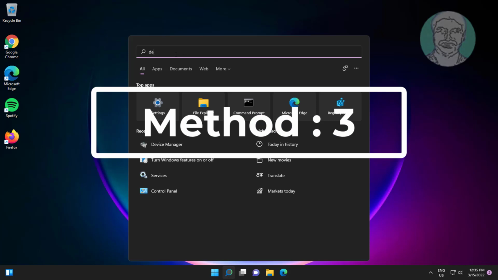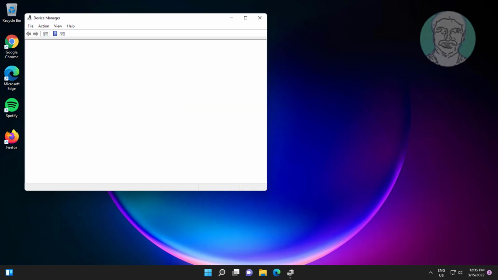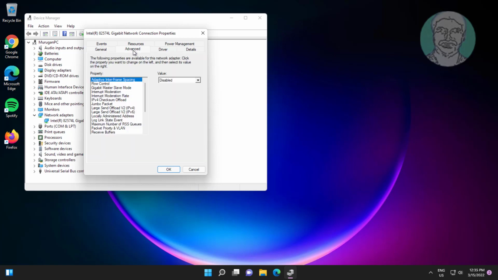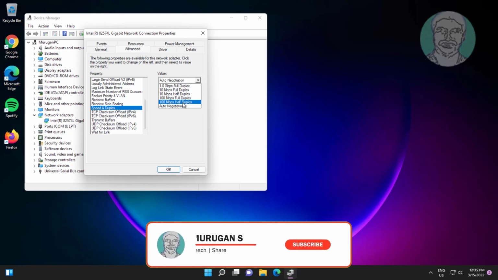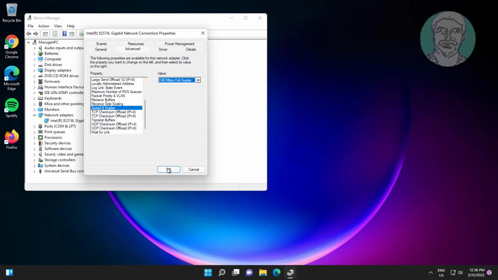Third method: type Device Manager in the Windows search bar, click Device Manager. Click and expand Network Adapter, right-click Network Adapter, click Properties. Click Advanced tab. Select Speed and Duplex. Change value to 100 Mbps full duplex, and if the same error still exists, change to 10 Mbps full duplex.